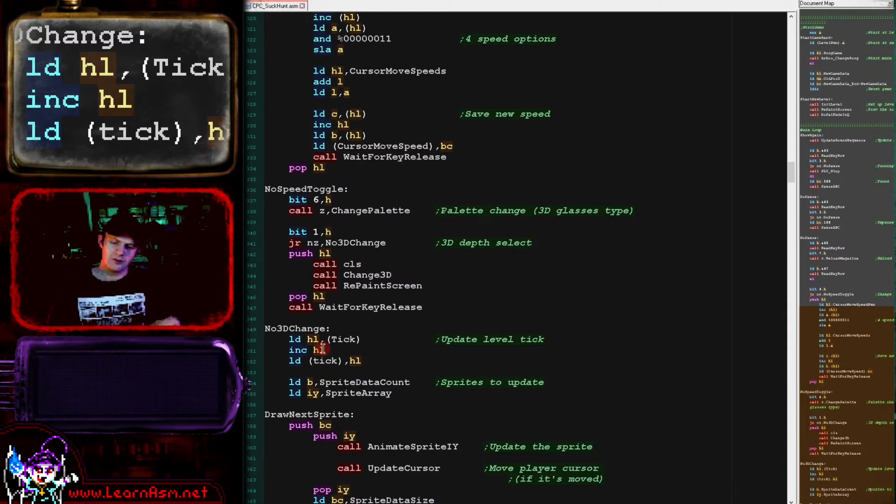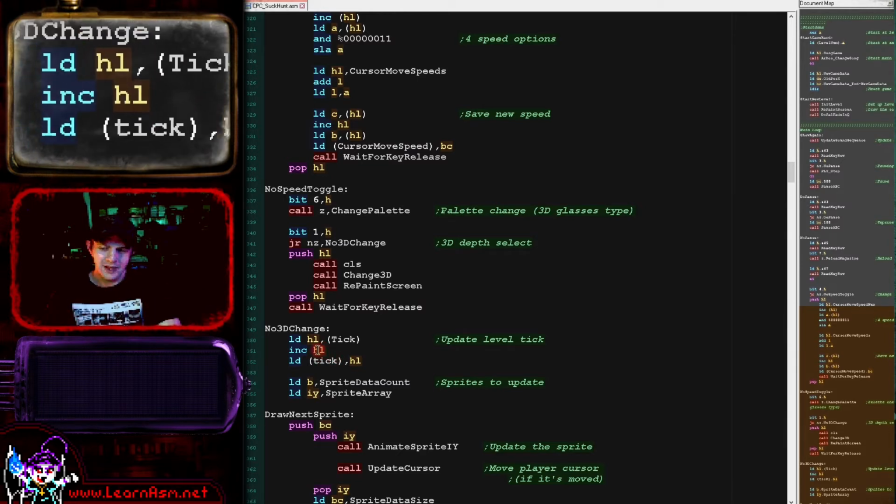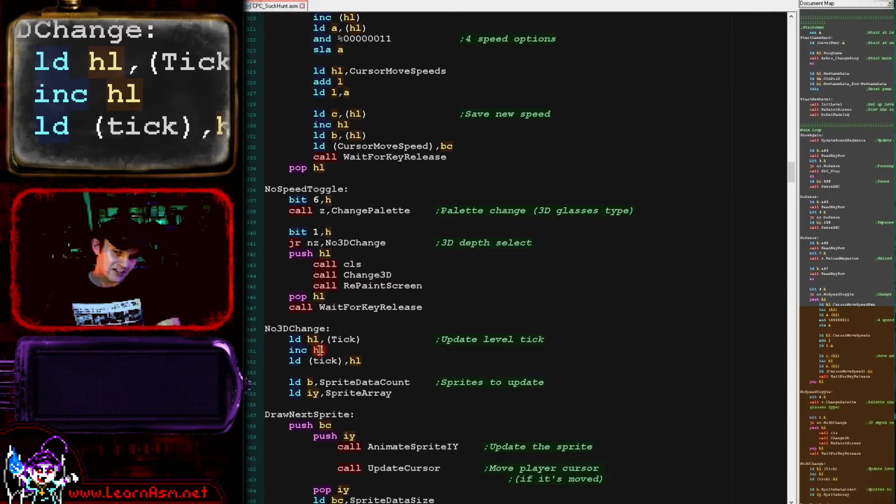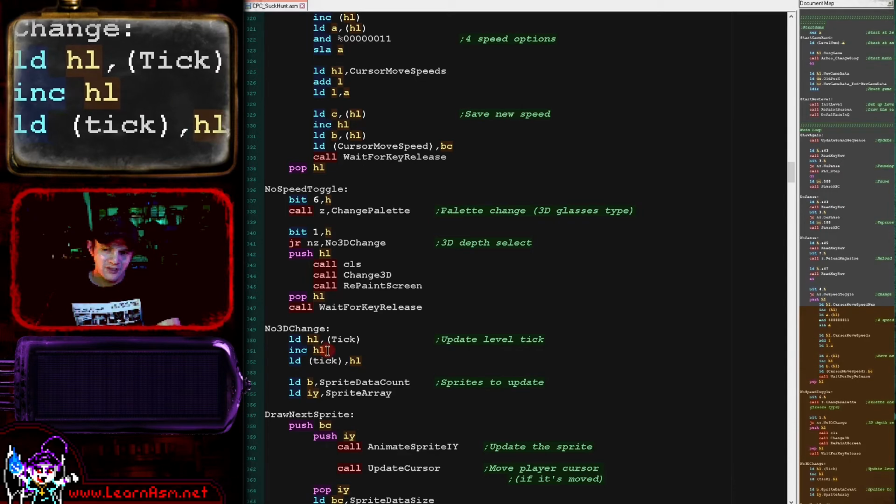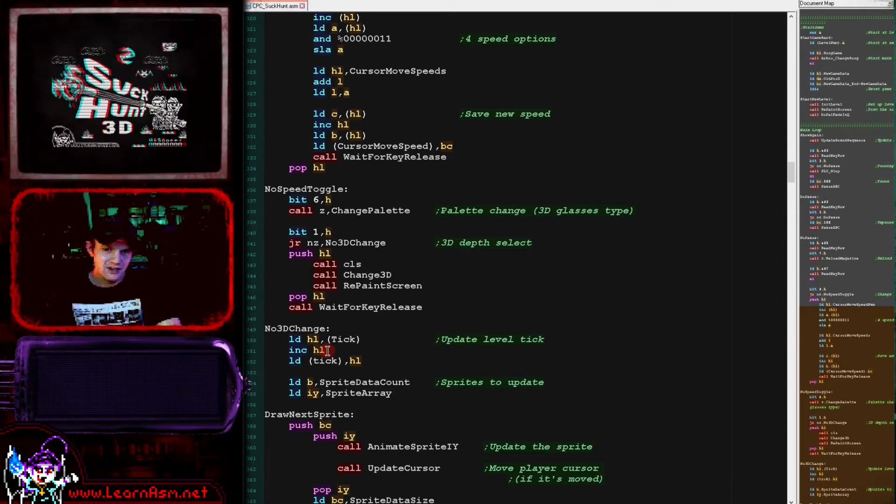A slow object might update every 4. A very slow object might update once every 255 ticks. So that's how we make things like the moon move very slowly, but the bats move very fast, and they get faster as the game progresses. So the tick is a 16-bit value, and we can use various bits of that to make objects move at the speeds we want.